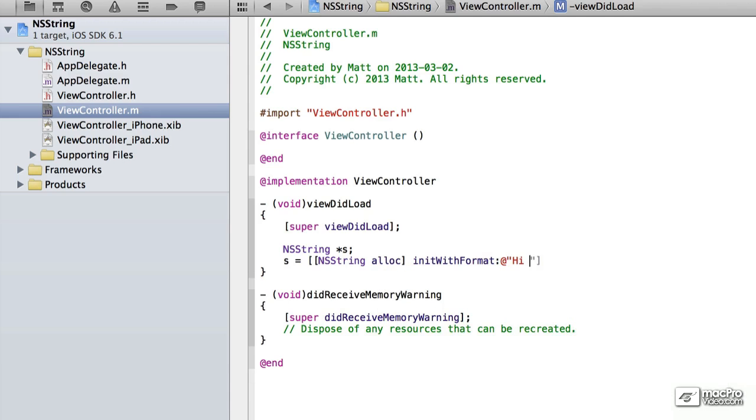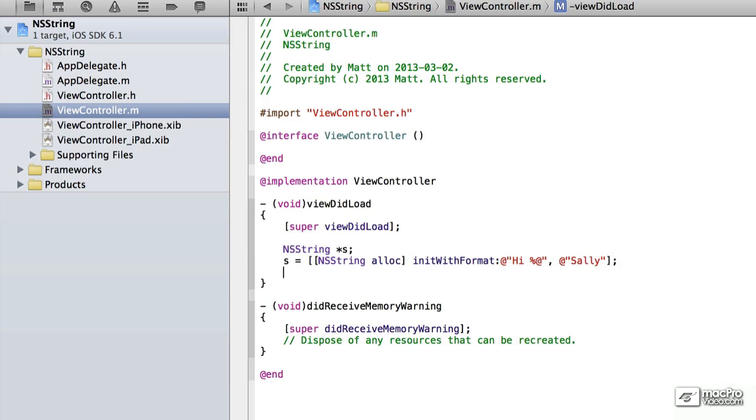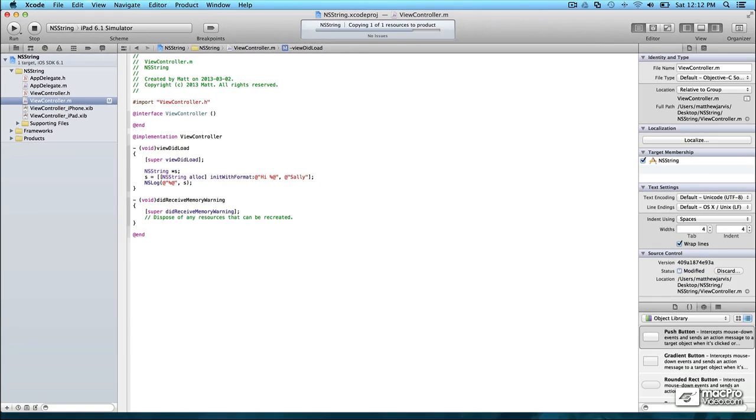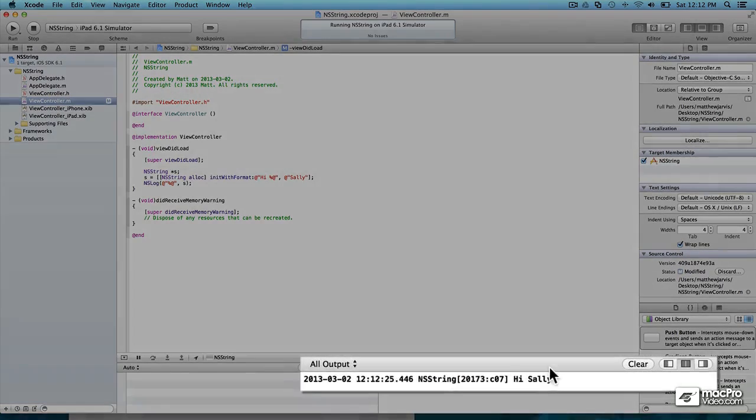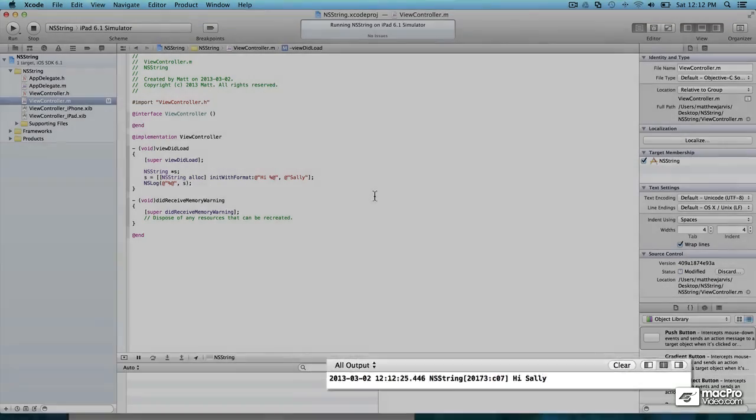I'm going to say hi space %@, and then embed another string in there, Sally. And now I'm going to output it. NSLog %@ s, and I'll save it and run it. Okay, and I see hi Sally, so that's great.